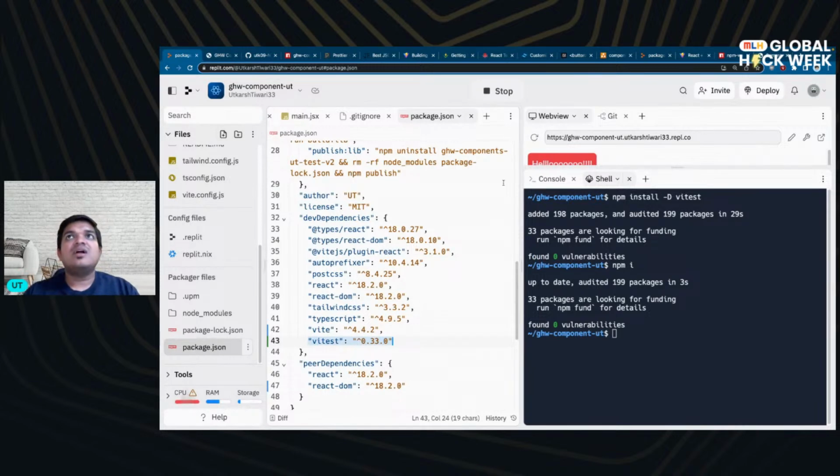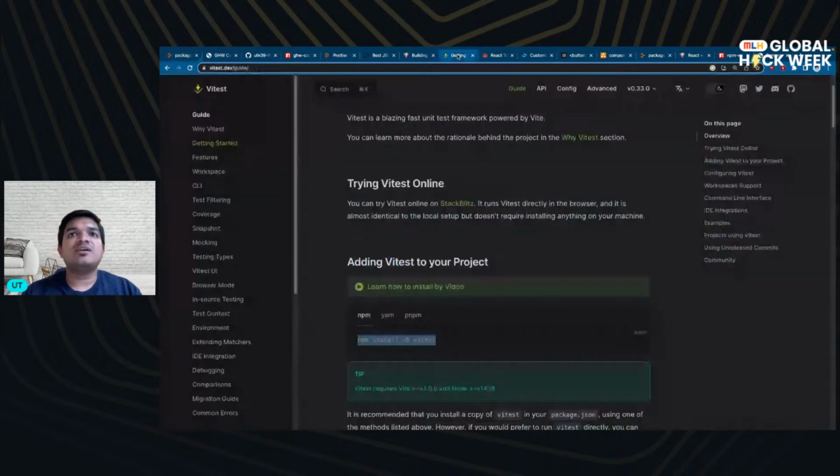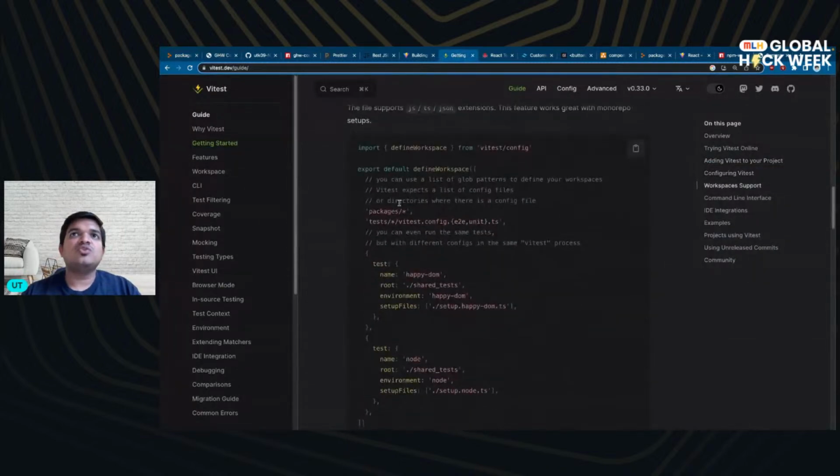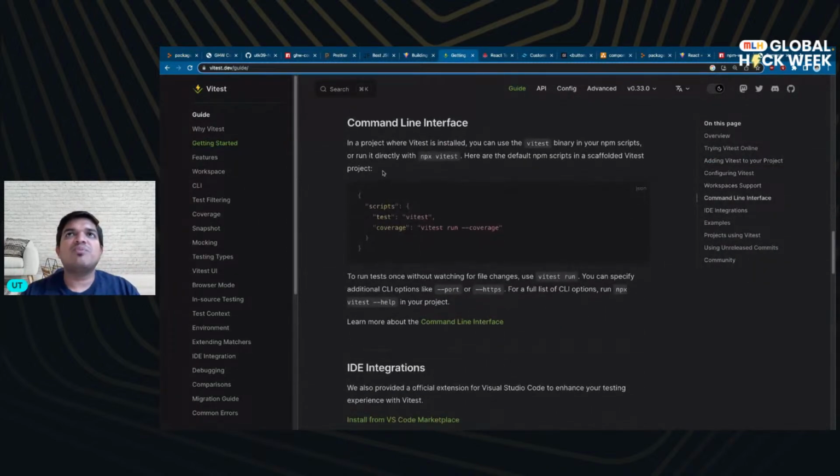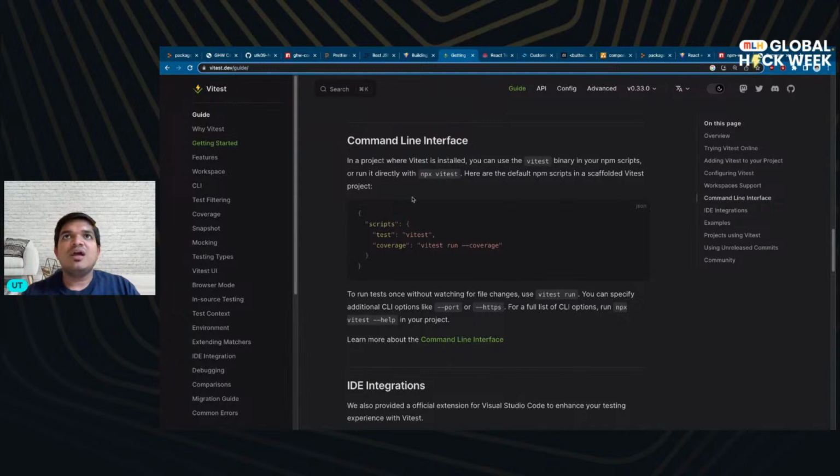What's the next step? Let's go back here. So it says to create a config. We are not going to bother with that, at least right now, but we have to add a script of test. Okay, so let's do that. I'm going to copy that line, and for coverage, we can see what coverage means. Let's copy the test command and the coverage command.